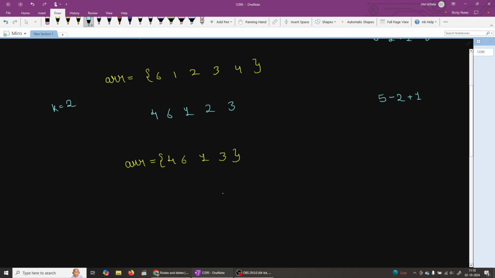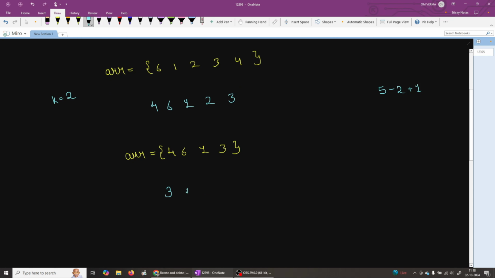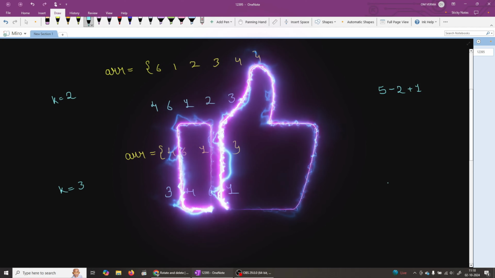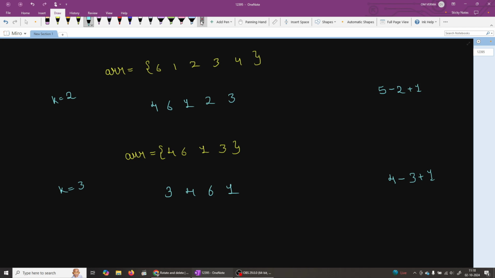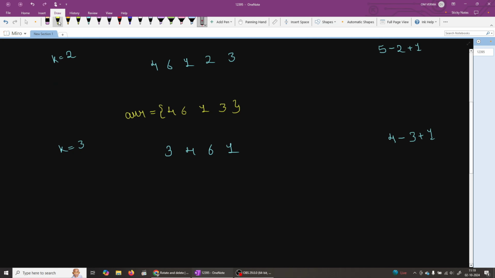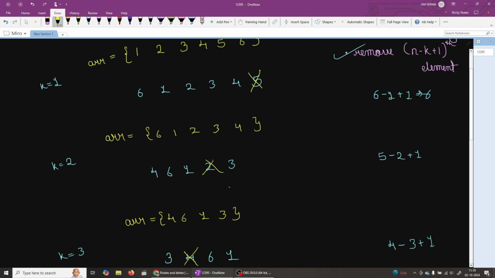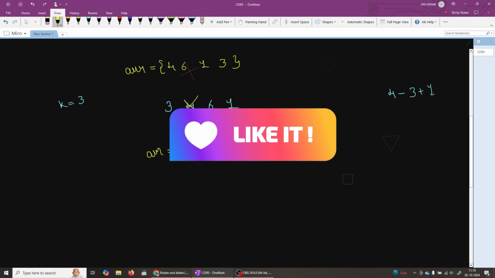Now again we have to rotate. After rotating it will become 3 4 6 1. Now k is equal to 3. To find the index, the number of elements in the array is 4, so 4 minus 3 plus 1: 4 minus 3 is 1, and 1 plus 1 is 2. The second element we have to remove. 1 2, the second element is 4, so we remove it. Our new array will be 3 6 and then 1.